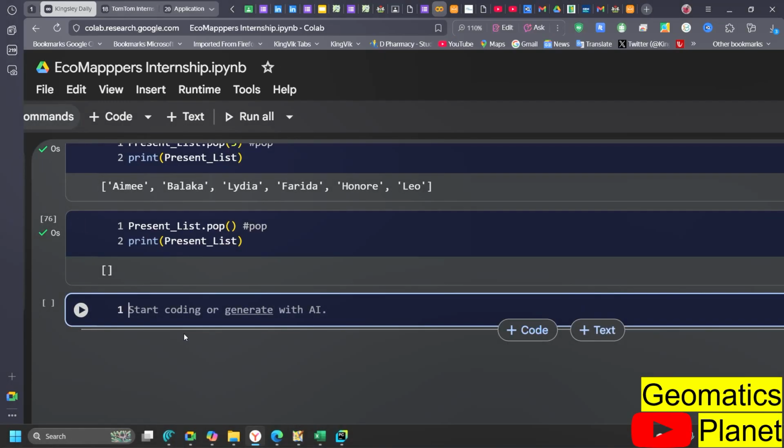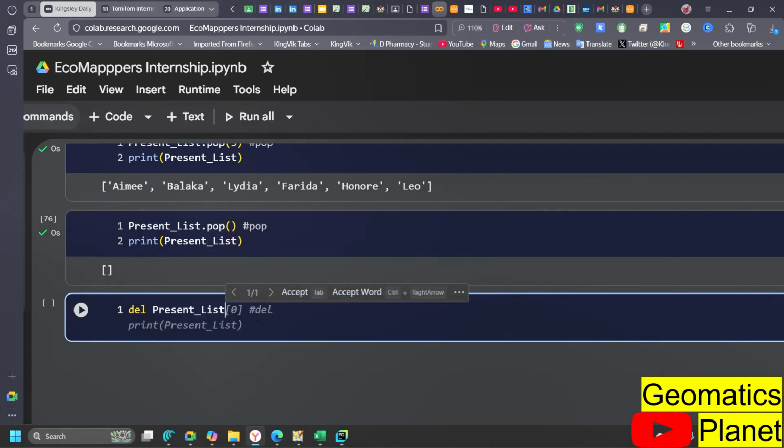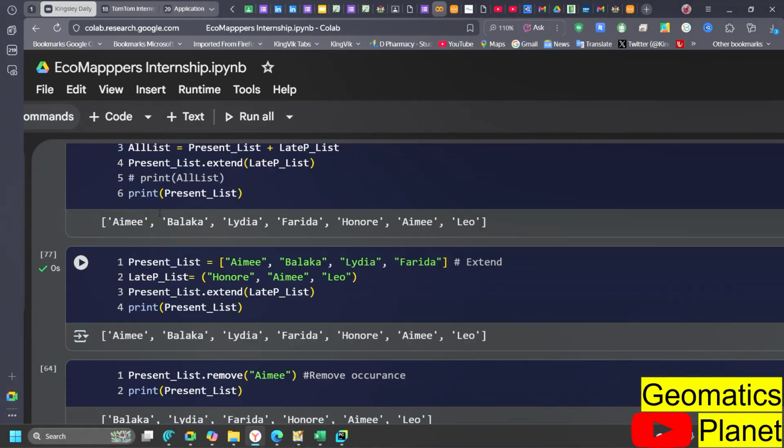Now the delete removes a specific index. How do you use that particular one? So we already have our list. For me to delete, I need to use the keyword delete, and I will say present list. Now if I say here, it means I'm referring to a particular list. So if I run this now, what happens?